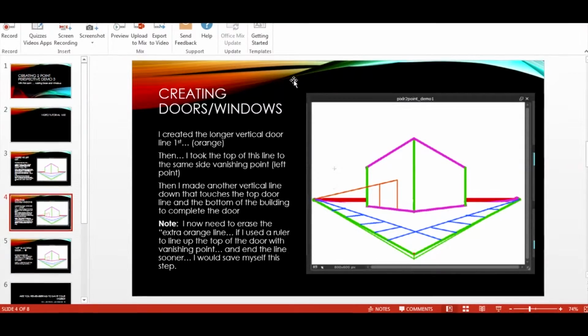This is pretty straightforward. What we're going to do first is make a vertical line right here for our door. Then we're going to take the top of this line back to this same side vanishing point. Then all we're going to do is figure out where we want our door to end, put a dot like in this example right here, and then I made the vertical line come down to touch the bottom of the building. And that's all there is to it, and that's the same technique for windows pretty much.